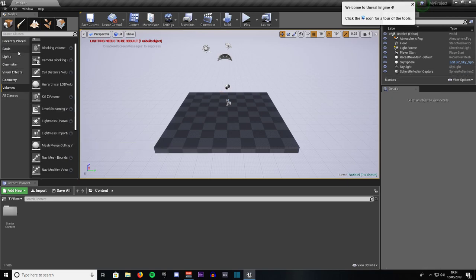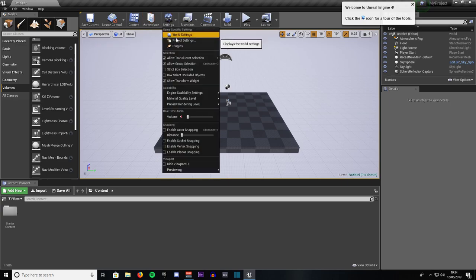And that's it for the modes tab. Up here you have save current to save your level. You've got content, marketplace. If you click on marketplace, that'll take you to the marketplace where you can buy additional assets or get some free ones. Settings is important. You'll be finding you'll be going to the world settings and project settings quite a bit.